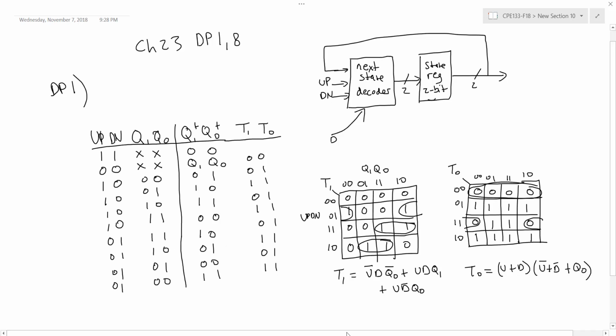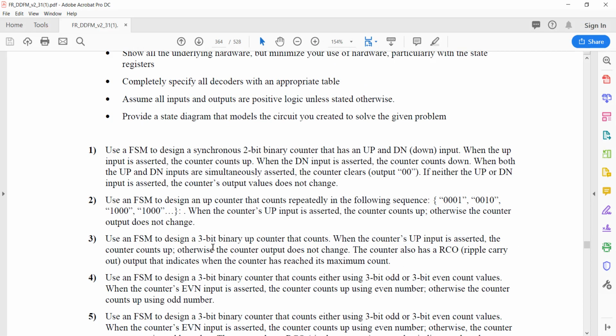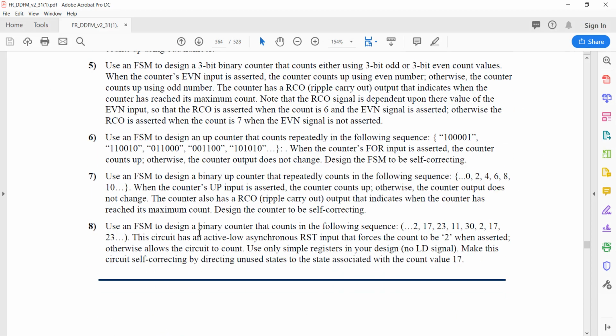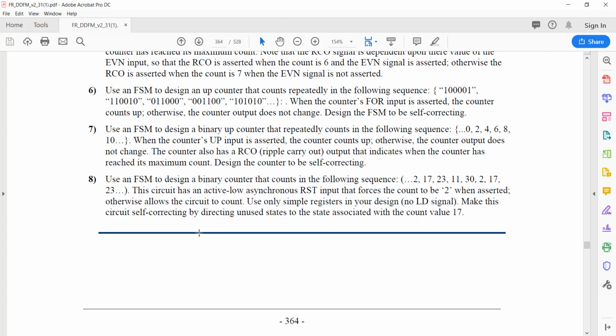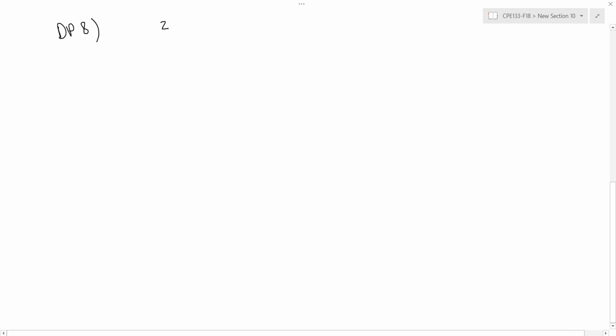Okay, let's look at problem 8. We want to use an FSM to design a binary counter that counts in the following sequence. It has an active low asynchronous reset input that forces the count to be 2 when asserted, otherwise allows the circuit to count, and the circuit is also self-correcting and directs unused states to the state associated with the count value 17. Okay, so there are also different ways that we could solve this problem.